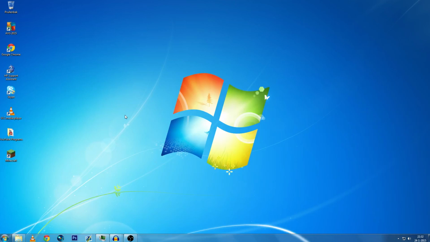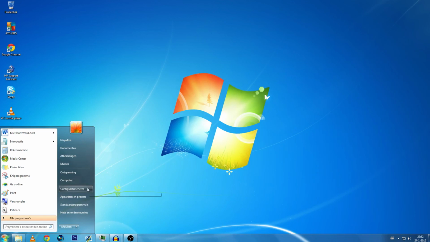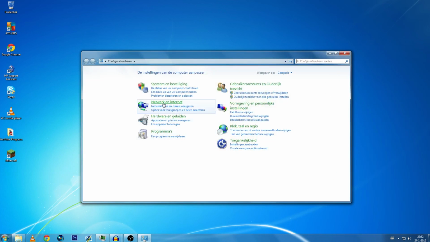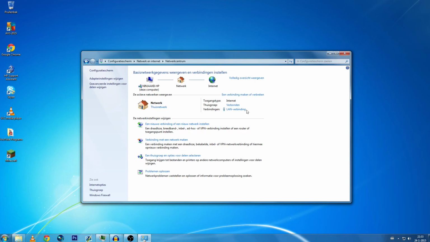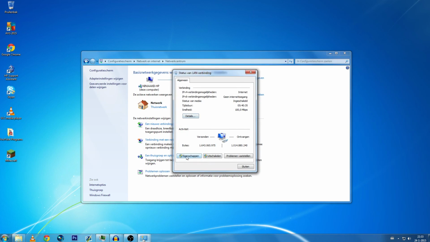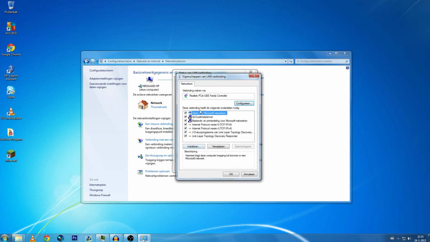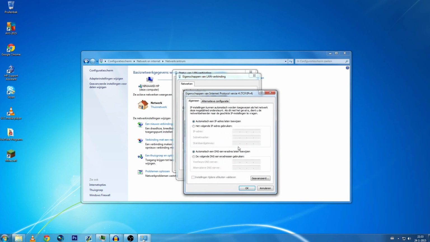Now, to solve this problem, we're going to start Control Panel, Network and Internet, and then go to Network Center. Once you're there, you will see LAN connection right here. So click on that, and then go to Properties. In here, you're gonna wanna click on this thing right here, IPv4 settings, and click on Properties again.